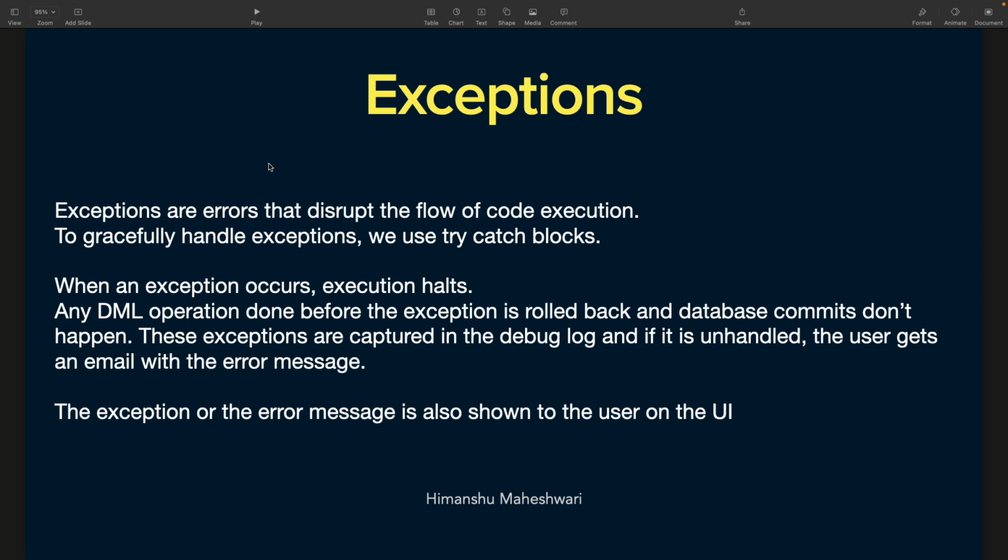Now these exceptions are captured in debug logs. You remember we understood and mastered debug logs to a certain extent, so you can see the exceptions and errors there. And if the exceptions are not handled, sometimes you even receive an email with the error message: this exception occurred, please take a look at this particular record. The flow tried to update these records, but this particular action failed. This process builder failed due to this reason. Those kinds of emails are sent to the person who last modified that particular process or code.